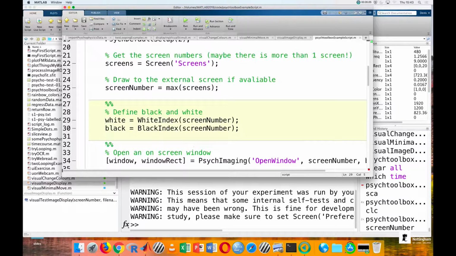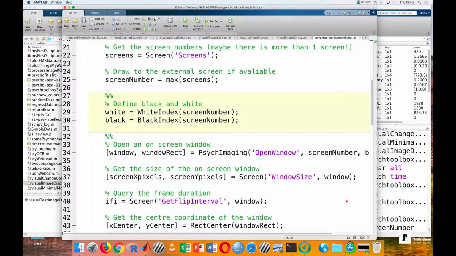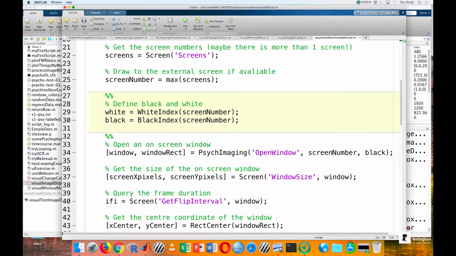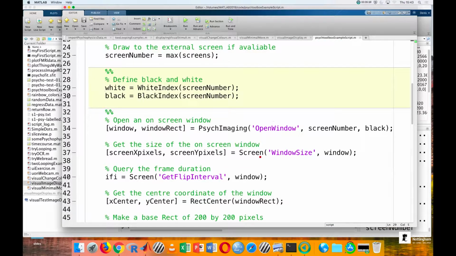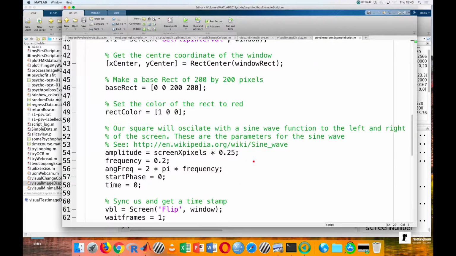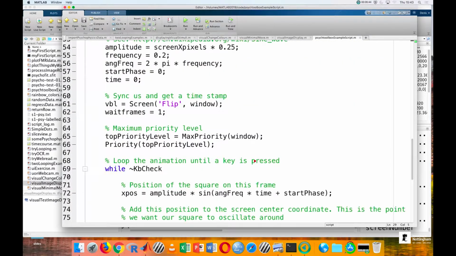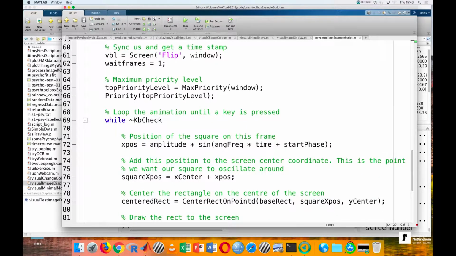All right. So I hope this is not too much, but I guess you're watching, right? So you can just switch on cruise control a little bit if you're feeling it, okay? So I think open window, screen size, get flip interval, all of those things, they're going to stay exactly the same. Let's think about which bits here we can break out into maybe a separate function, okay?